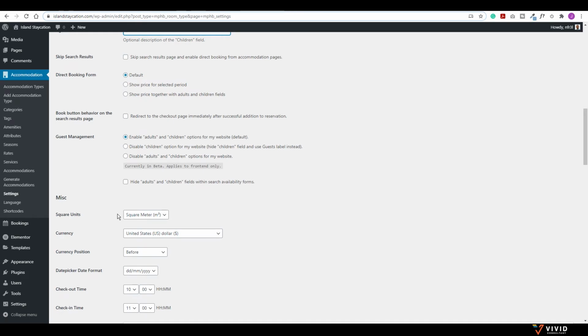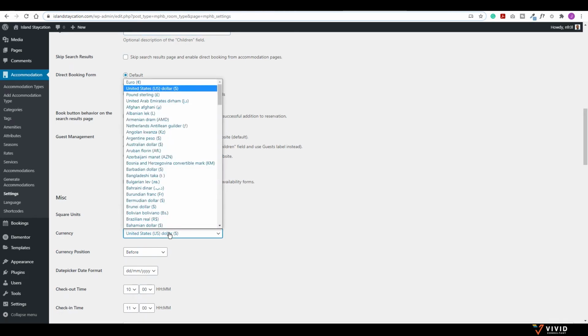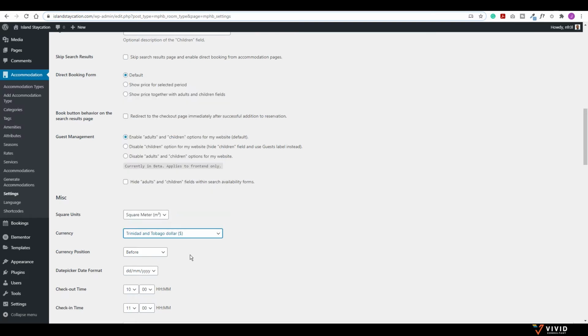Here you could change some of your miscellaneous settings, like your currency and so forth. So again, in my case, if most people are going to be booking with my currency, depending on my payment gateway, I'll probably want to set that. I do have a US payment gateway as well. So depending on how I want to charge customers, here is where you will decide that. But I'm going to change mine to Trinidad and Tobago.